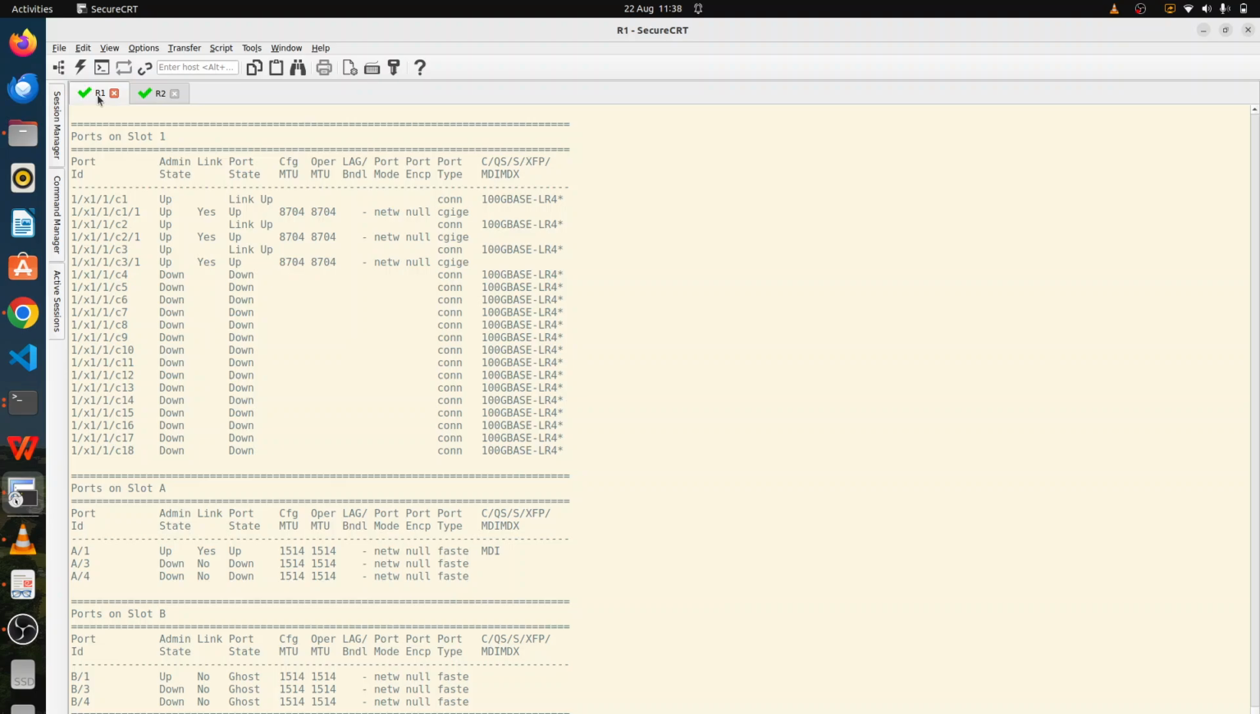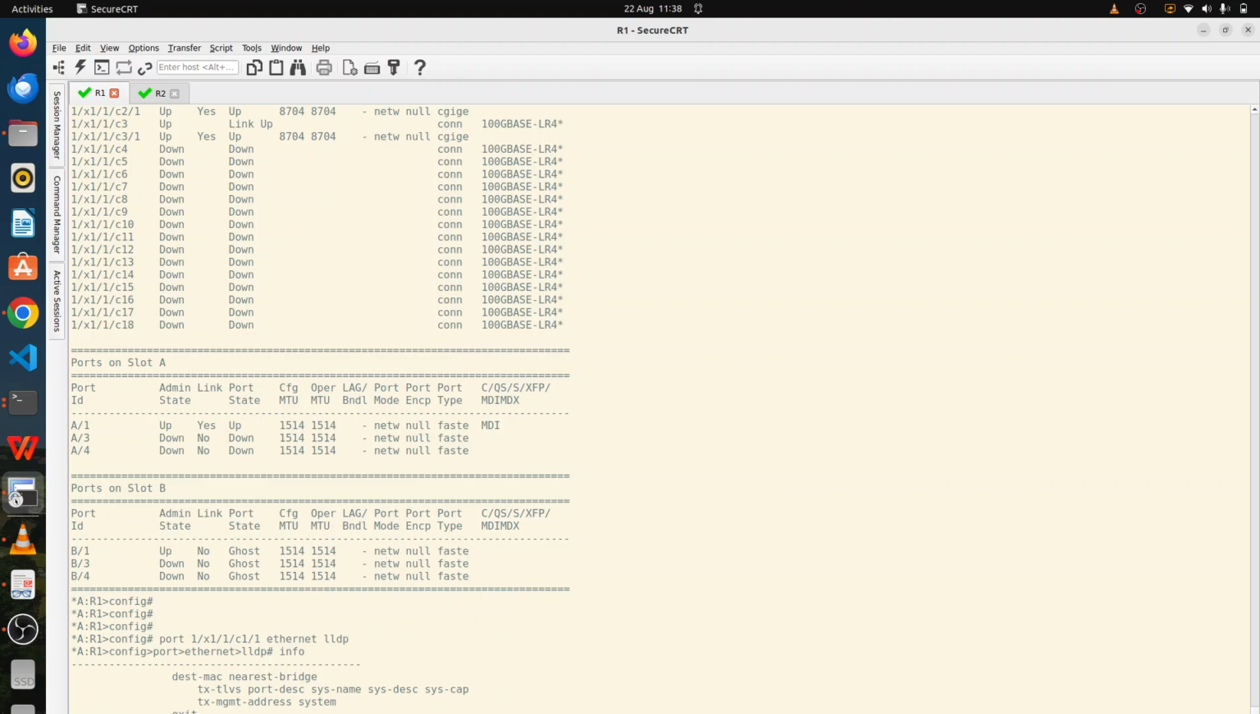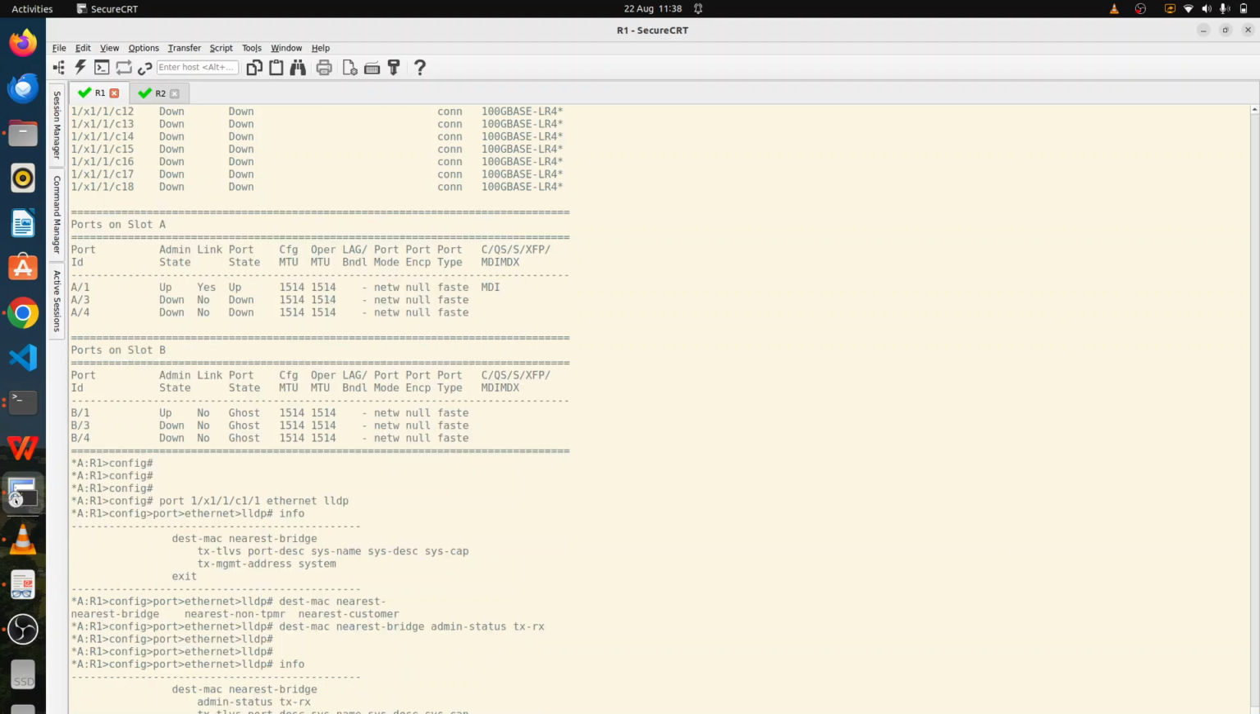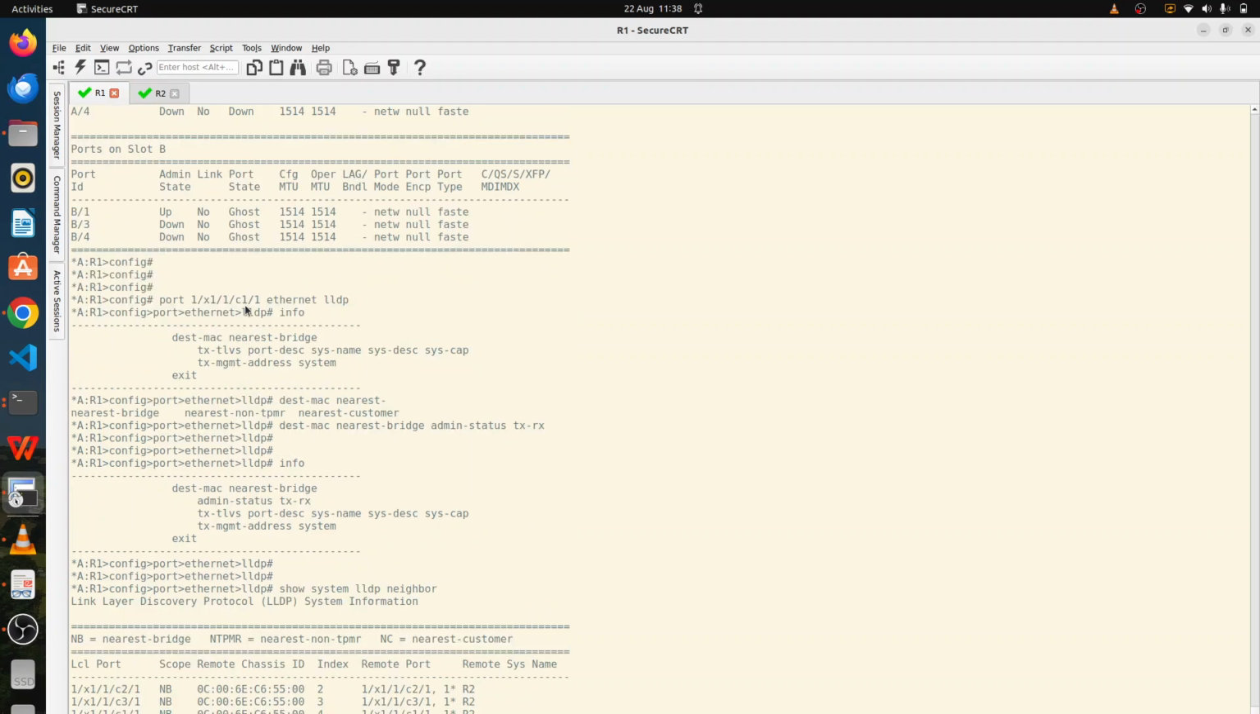So configure port, this is the port. I copy and paste 11C1, Ethernet LLDP, check info. So destination mark, nearest bridge, admin status txrx. Show info. So let's see again, show system LLDP neighbor. So we now have the 3 ports interconnecting the 2 routers R1 and R2 are up.